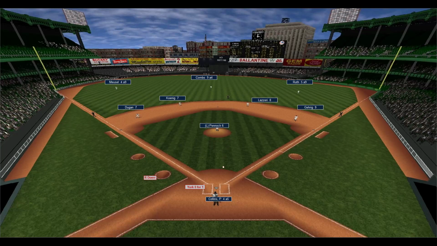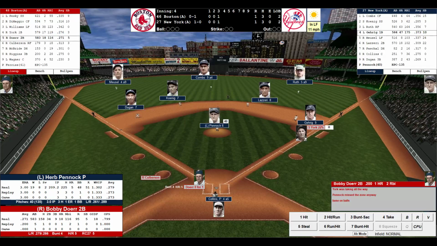Pitch homeward bound. York works a walk. Good job by York. So he's at first base. Not a threat to steal, but Gehrig is holding him on. Here comes Bobby Doerr. Culberson's on deck. Doerr's 0 for 1. He homered in Game 1. Yankees hoping to turn 2 up the middle with Koenig and Lazzeri.